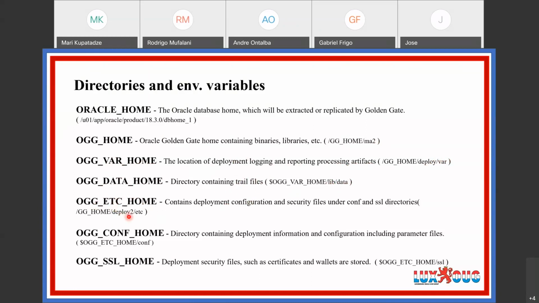ETC home is like a root home for config and SSL. Config contains deployment information and configuration, even including parameter files for extract and replicat. You'll find parameter files there. And if you set up your Service Manager, so microservices, in secure mode, then you will have certificates and wallets under this directory.